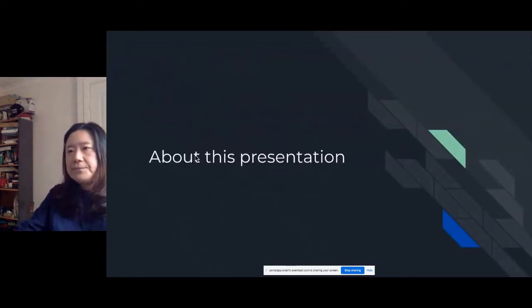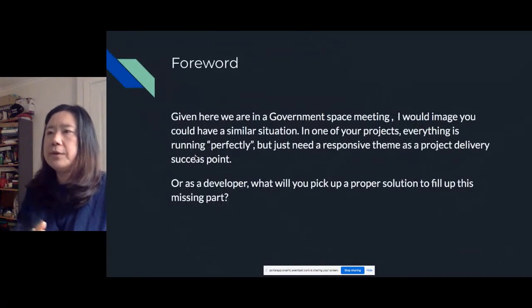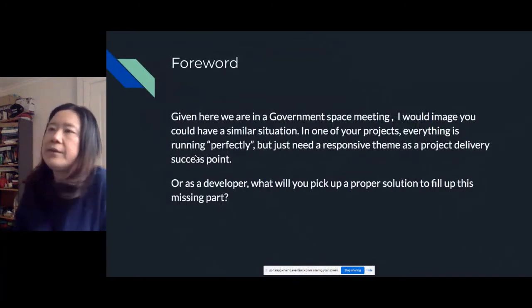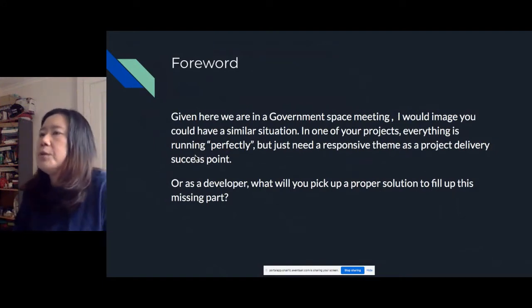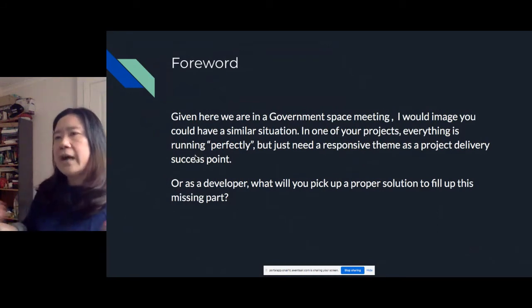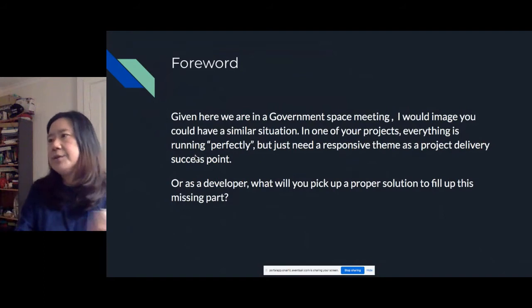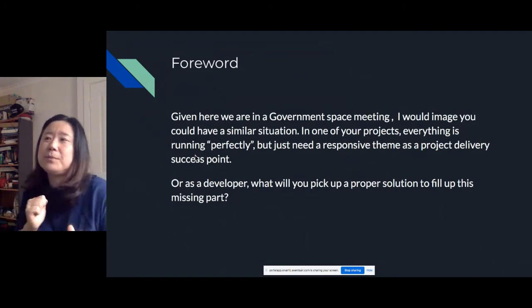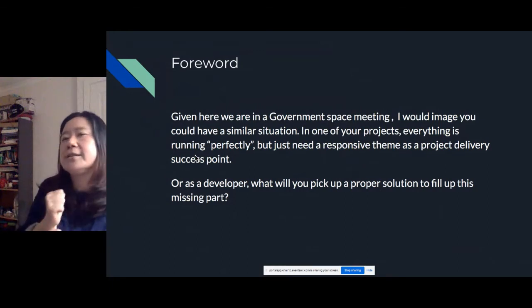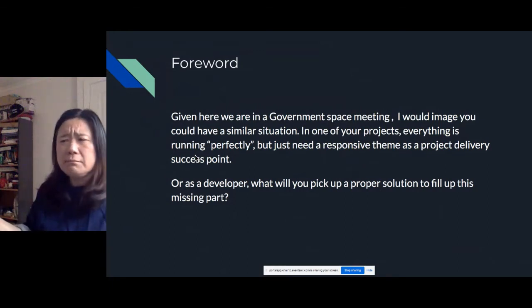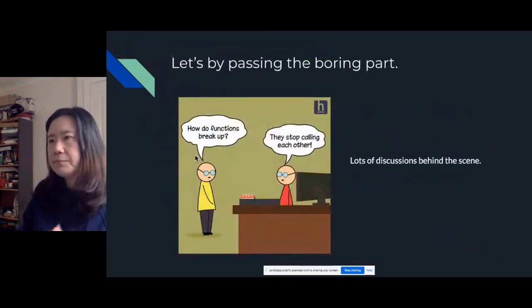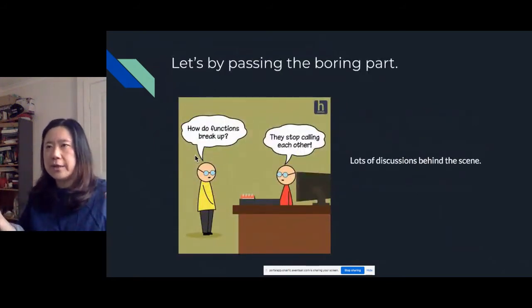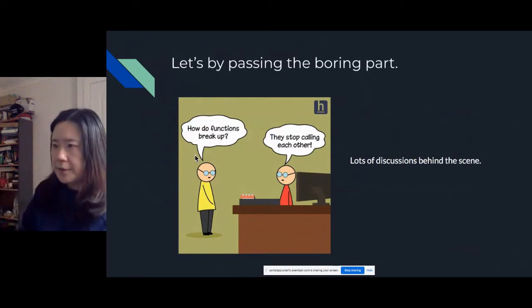So this is a bit of background about this presentation. Because we're in a Drupal government space meeting, I would imagine you could have a similar situation in one of your projects. Everything is running perfectly, but you just need a responsive theme as a project delivery success point. But as a developer, you're always thinking, how can I pick a proper solution to fill this missing part? I put the images here just to try to get some laughs. But anyway, let's go in.